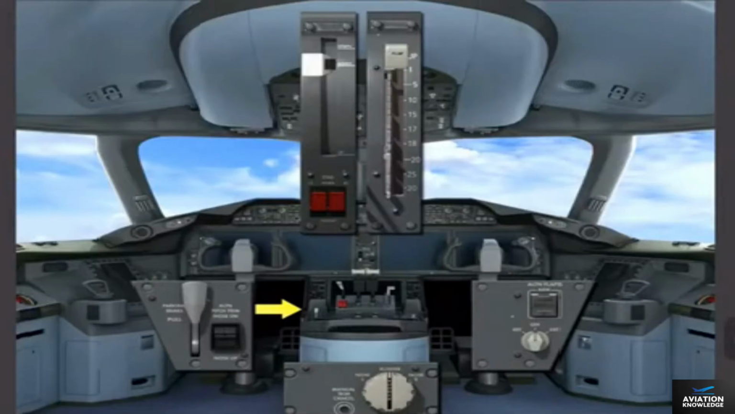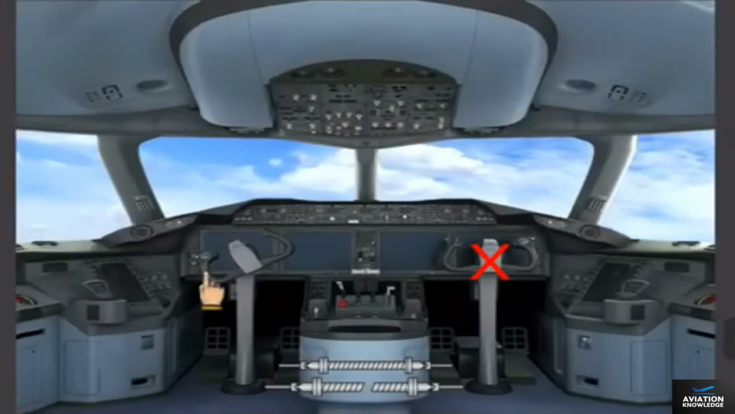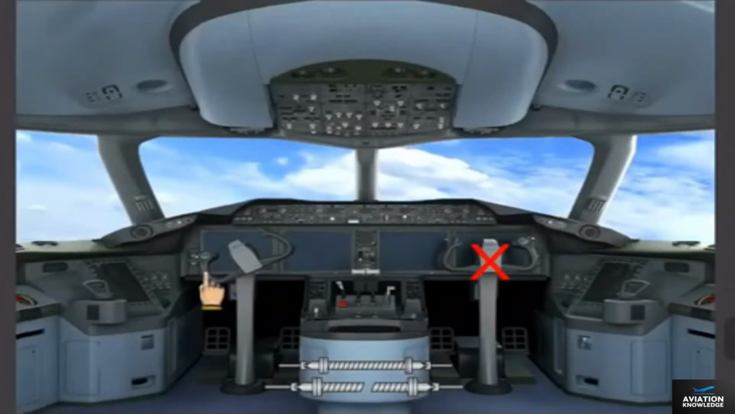The columns, wheels, and rudder pedals are connected through jam override mechanisms. If a jam occurs in a column, wheel, or in the rudder pedals, the pilots can maintain control by applying force to the other column, wheel, or rudder pedals to overcome the jam.